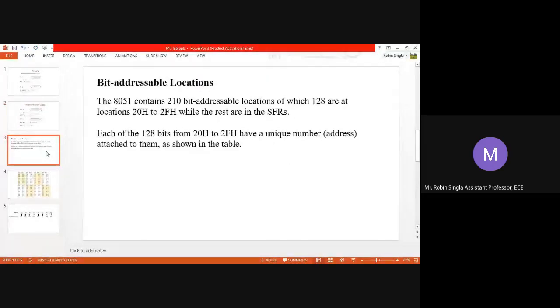Next is bit addressable locations. Up to experiment number 3, we have seen only the memory locations where we can store a byte directly, 1 byte, 8-bit data. But this 8051 has some bit addressable memory locations also, where we can store 1 bit. There are a total of 210 bit addressable memory locations, and out of 210, 128 are from memory location 20H to 2FH.